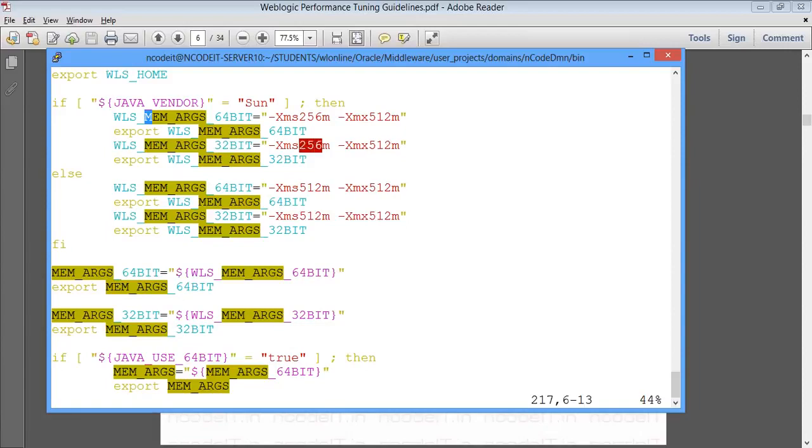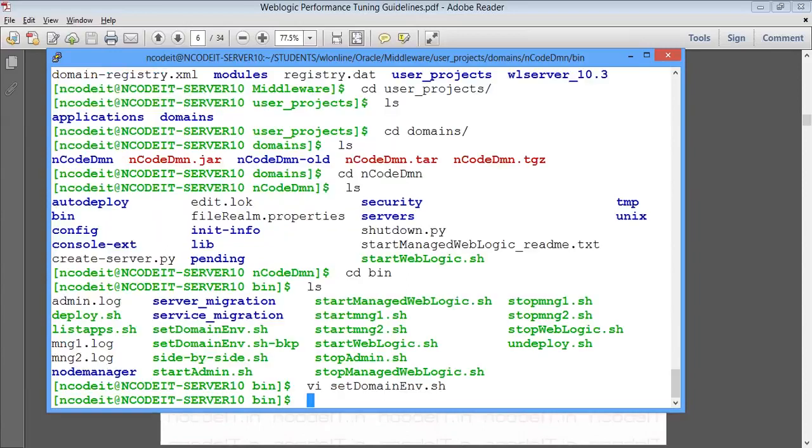So I'll change this one from 256 to 512 and start the server. So this is 256. I'm going to change it to 512. This is 32-bit, right? Save it, close it. So I've set my Xms and Xmx to be the same. That's my first performance recommendation. Once that is set, start your server.